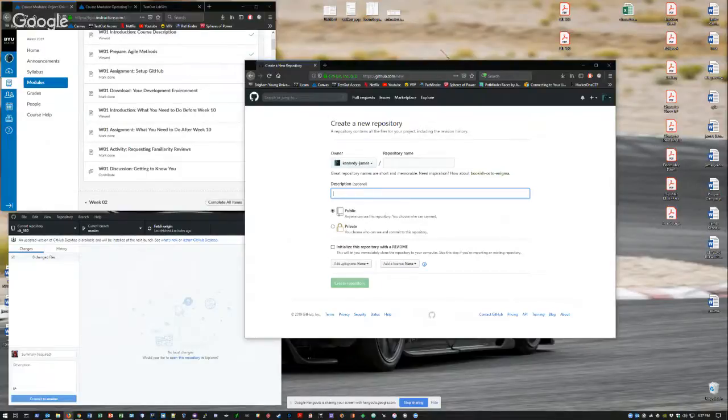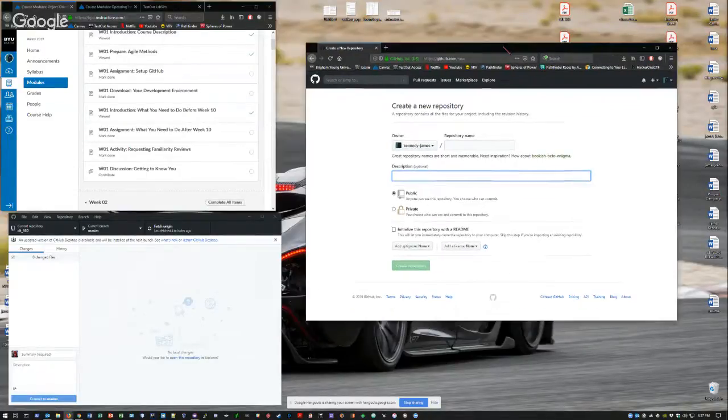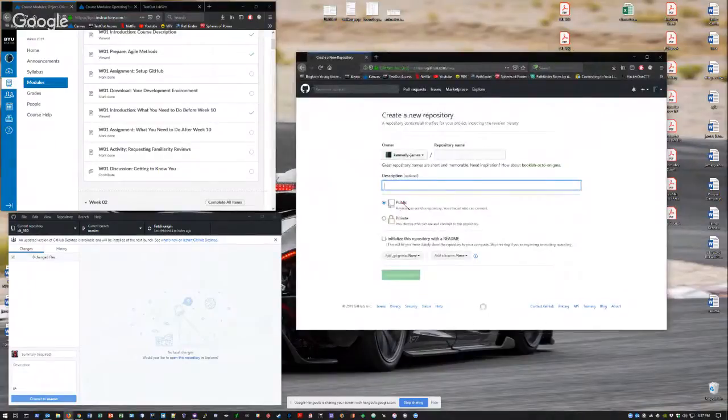For the purposes of this class, it's probably easier to have a public repository as opposed to a private one, so that the instructor doesn't need to be invited to every single individual's repository, and instead he can just view it by clicking on a link. And if you want to, you can have GitHub automatically initialize the repository with a README file.